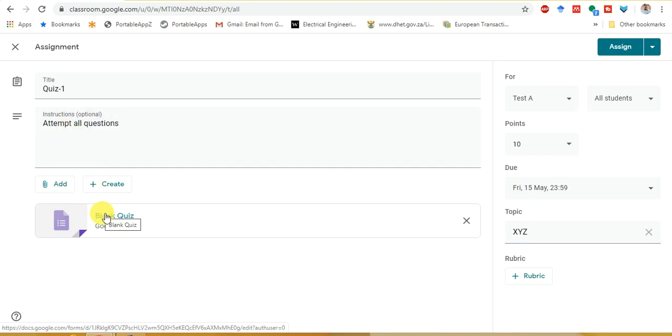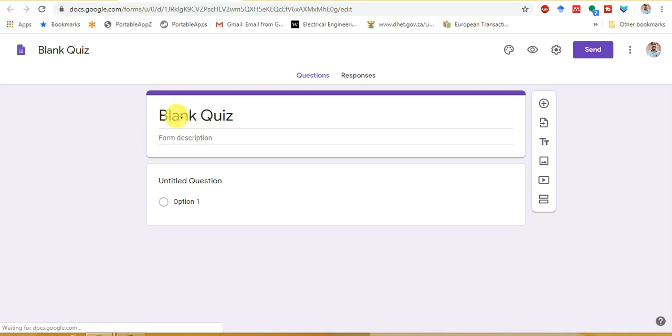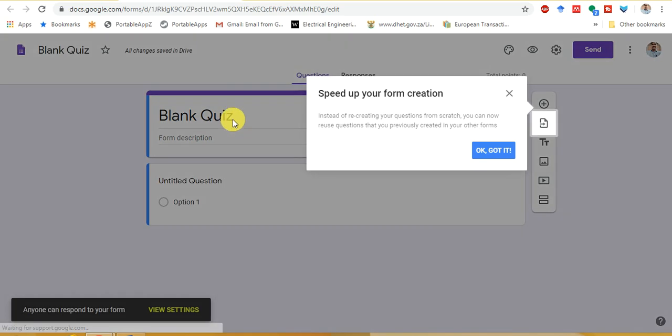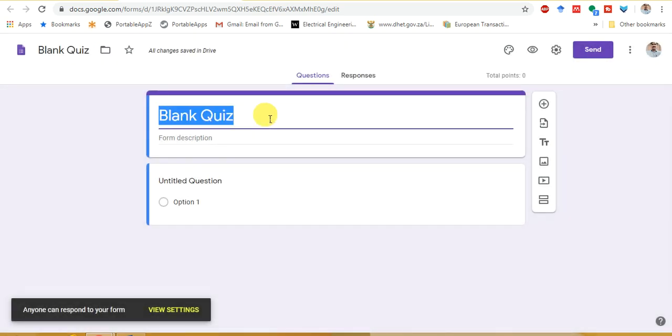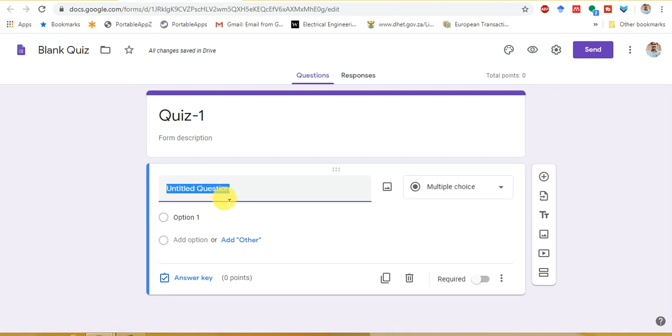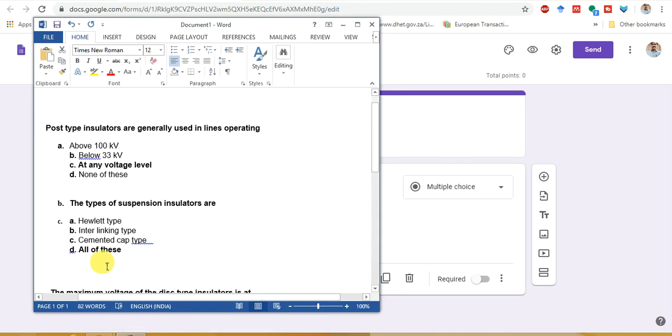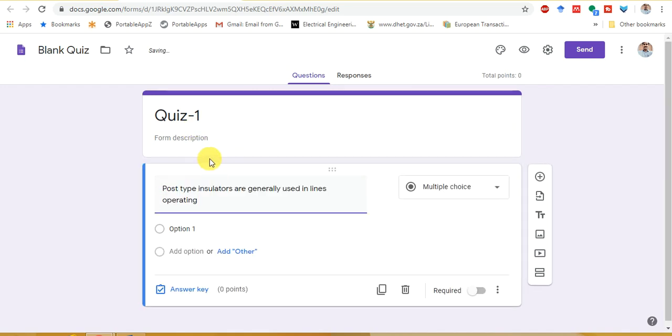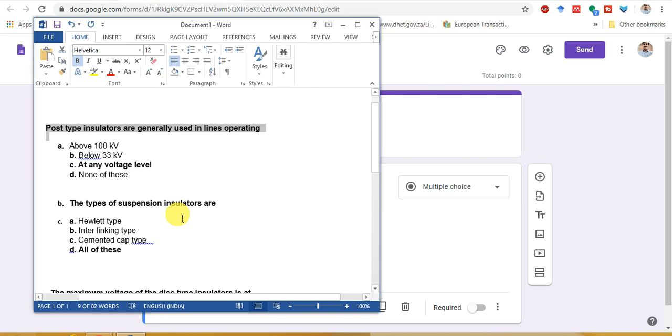Now we will move towards the creation of this quiz. So we will move to the blank quiz. Now at this point, this will be the title of the quiz. So Quiz 1. Now this will be question number 1. I have written 3 questions here for sample purposes. This is question number 1, so this question will be pasted here.